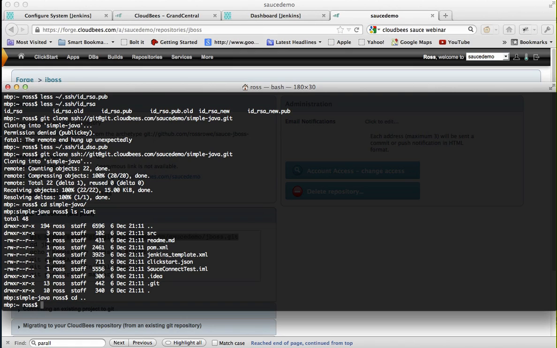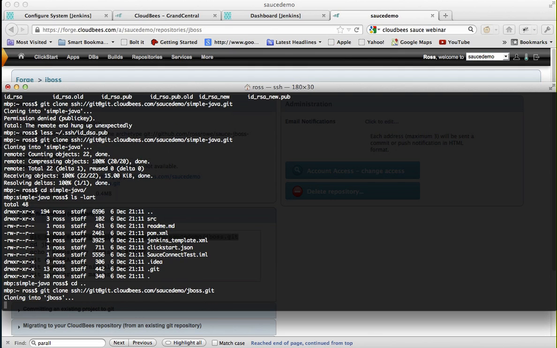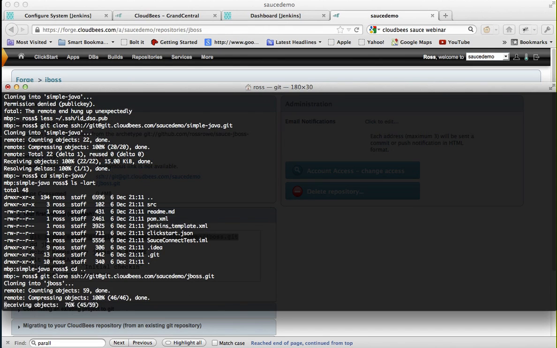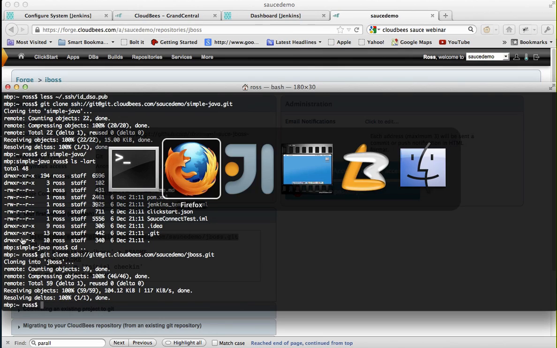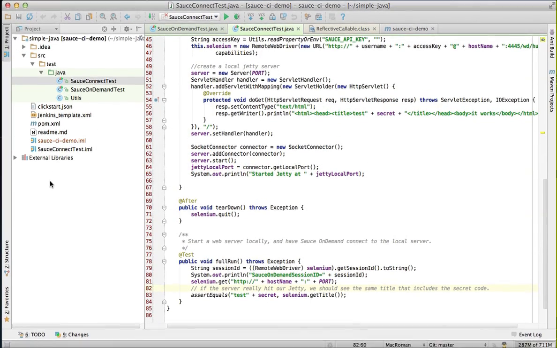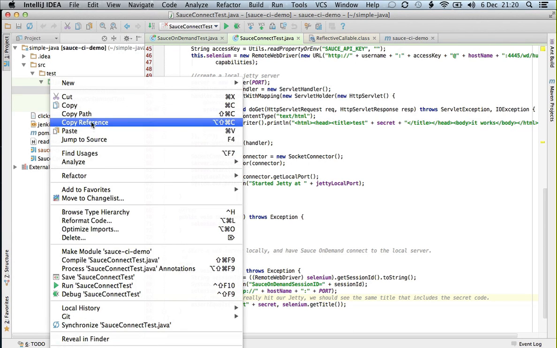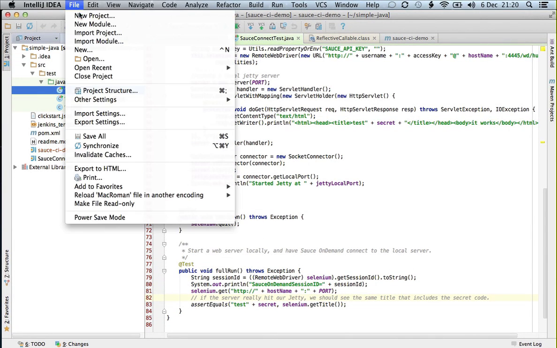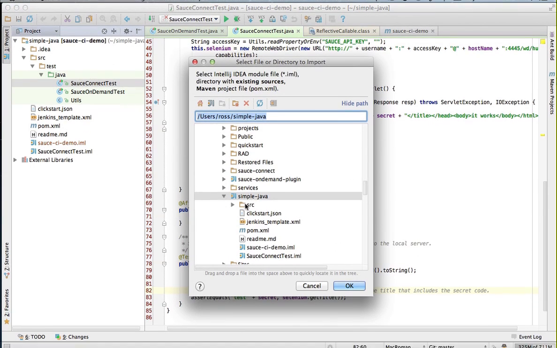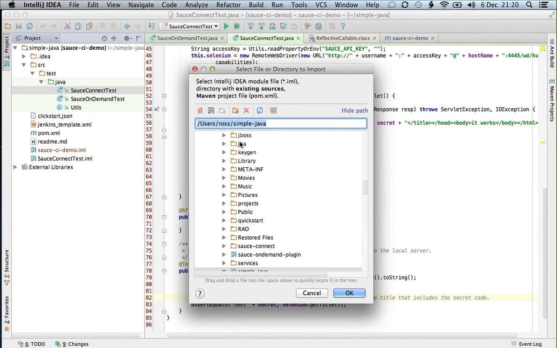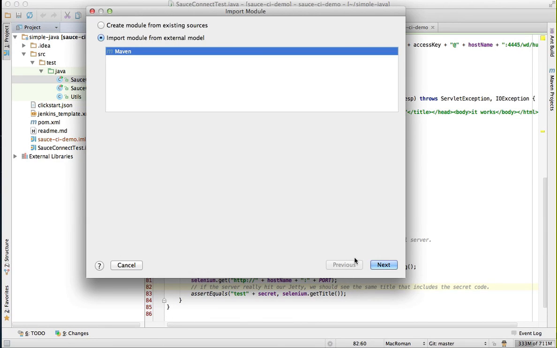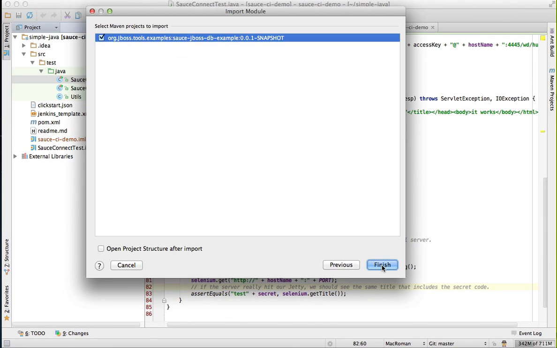I'll go back to my root. Git clone git.cloudbase.com/source-demo/jboss. And this should work because now the keys are all set up. Okay, so that's all pulled down. So let's load that into our IntelliJ instance. Instead of creating a new project, let's just go add module, import module, and it's called Jboss. Yes, it's Maven, that's where it lives.